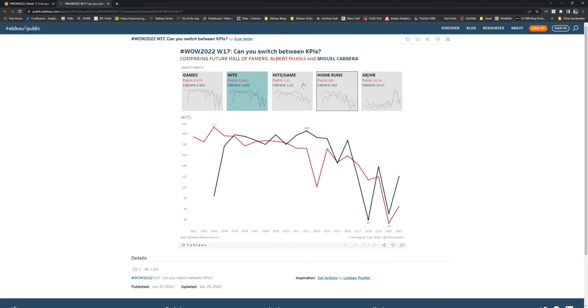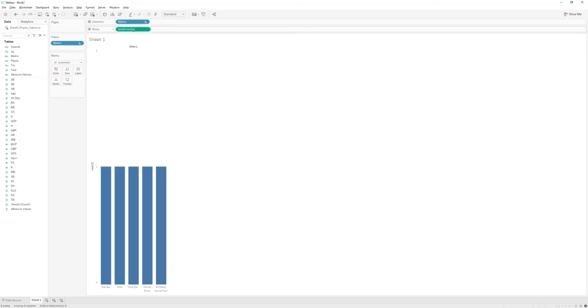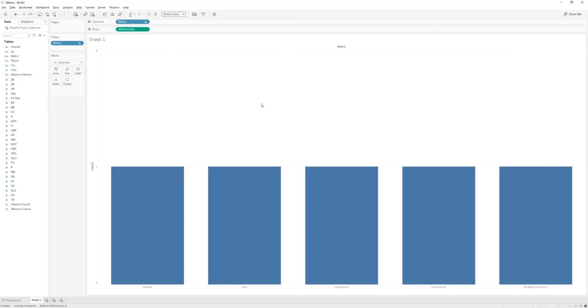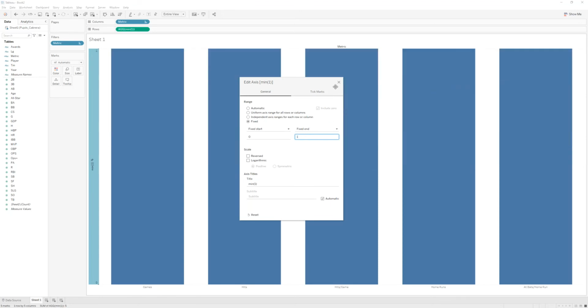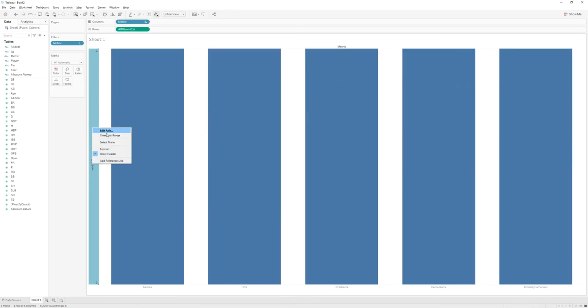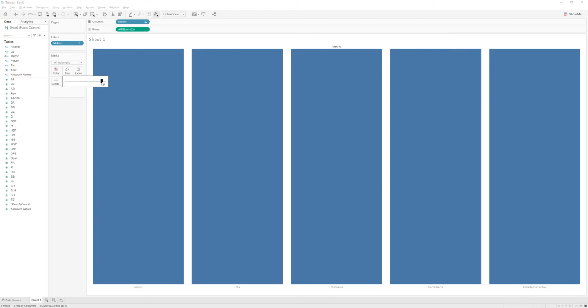So now I need to get these boxes. And so for that, I'm just going to do a double click up here in rows and do min of 1, not 10, 1. And that gives me a bar. If I expand this out to the entire view, I can edit the axis to go fixed from 0 to 1. Turn that show header off, and I have my bars. I can even increase the size a little bit to close that gap.